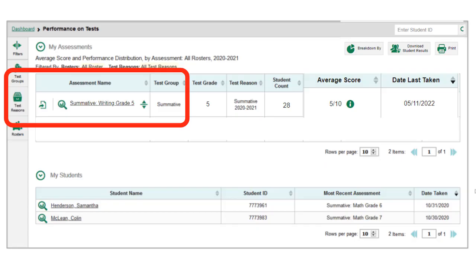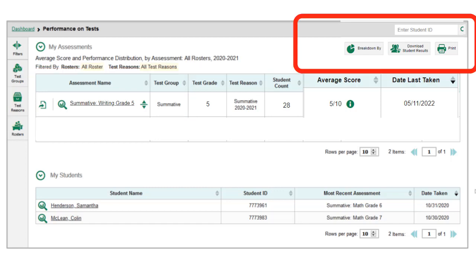Your next screen will show you your overall performance on any tests within that subject area. Click on the name of the assessment to explore further. Or, if you want to skip straight to reviewing the student's rubrics, you could click on Download Student Results from this screen.